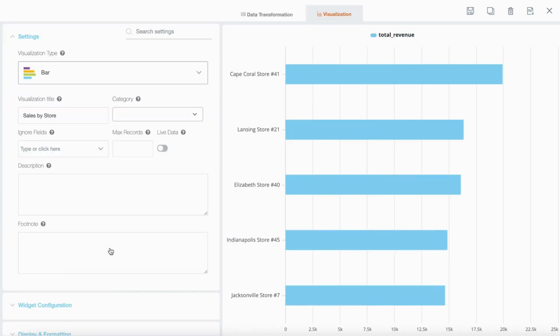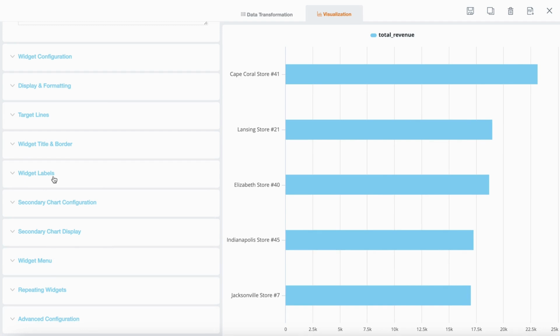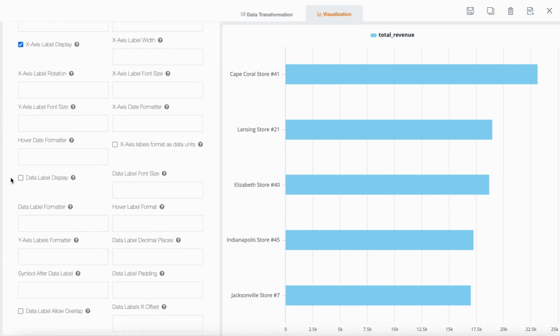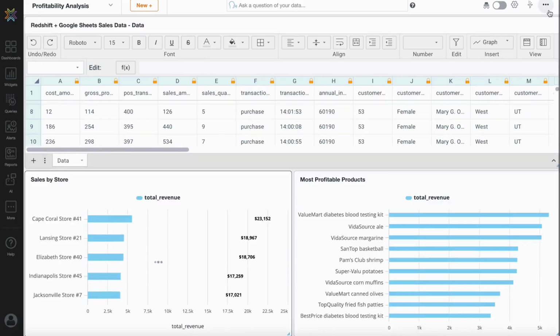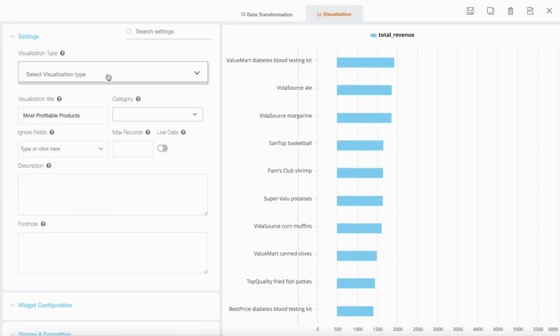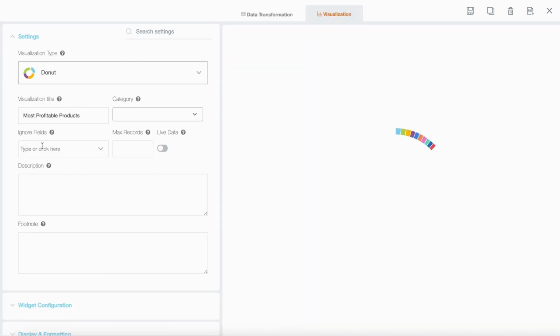Then we can go into the visualization tab and customize this visualization. Here we'll add a data label. For the most profitable products widget, we can easily switch up the chart type in the data visualization tab.